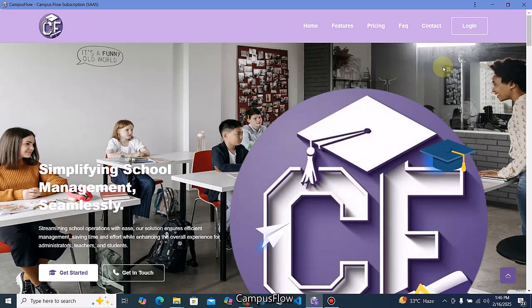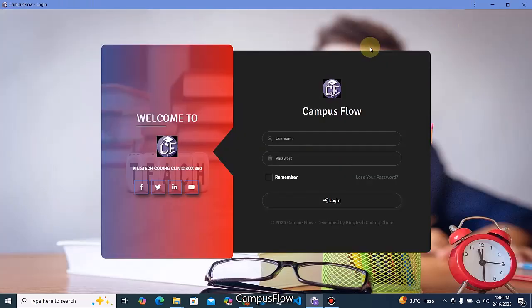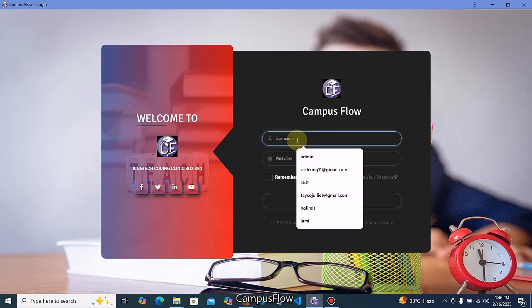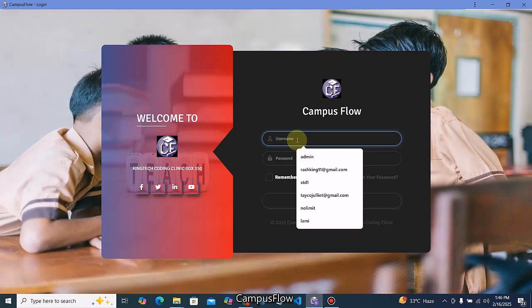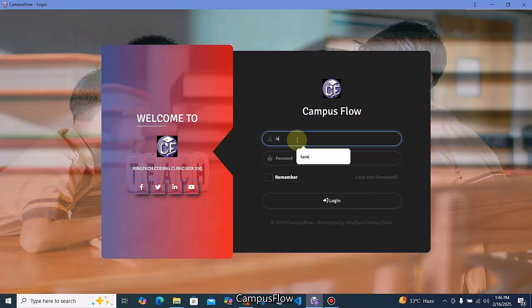Now what we need to do first of all, after your school gets approved by the super admin of CampusFlow, is to log in with your login credentials sent to you through the email. So I'm going to quickly click on login. Based on the school that we've already subscribed for, I'm just going to use the login details for that school, and then log in as an admin.